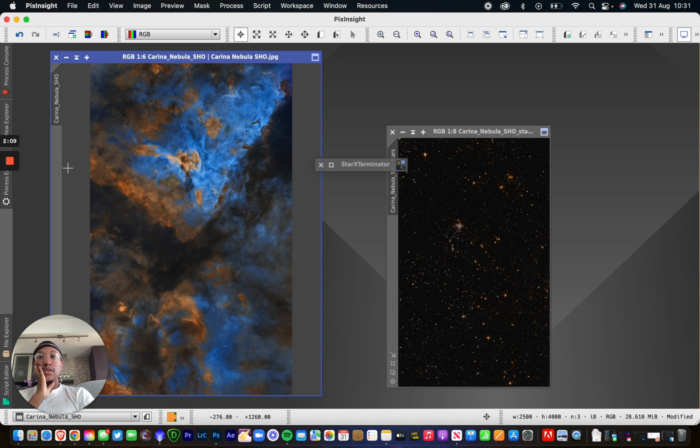It's not that hard to download and access. I find it better for Pixinsight. It's just all personal preference really, but yeah.